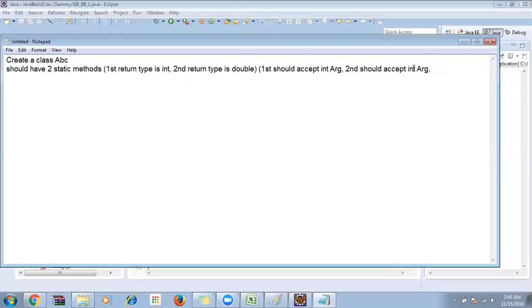Should accept a double and an integer argument. Then it should have a default constructor and an integer constructor. Then it should have two static blocks and two non-static blocks.